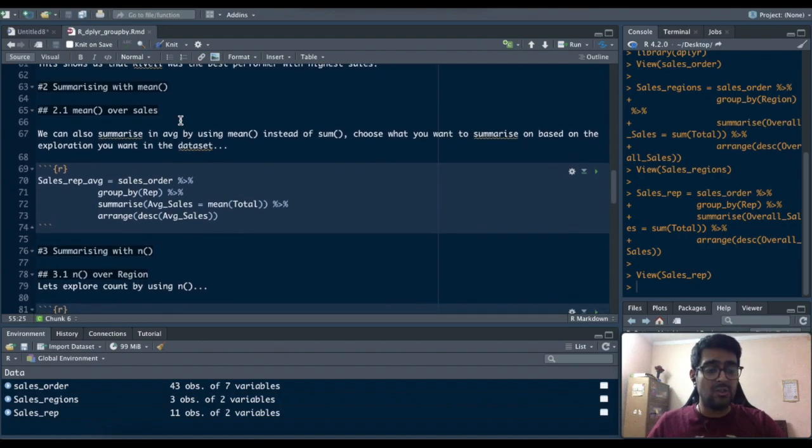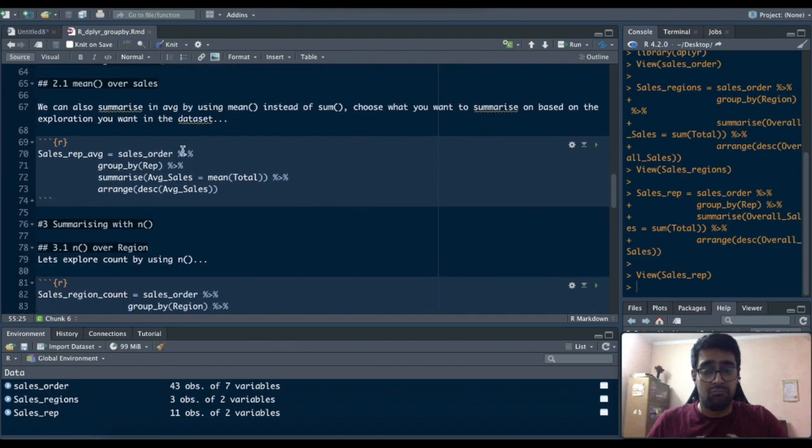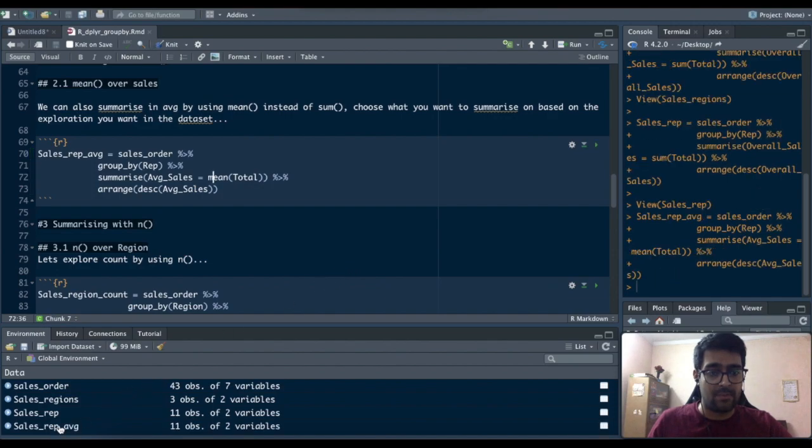Now we can use the mean function as well to understand, okay, on an average, who was better? On an average, who was higher, right? If you would see the flow, it will make sense. You just need to replace sum by mean, and it will work as it is. So if I want to do the same thing for a rep: sales order, chaining operator, group by rep. Now I want to summarize average sales by mean of total, not sum, mean of total. And I'll get the exact same data set, but with mean, right? And I'll just run it, and you'll get sales rep average data set.